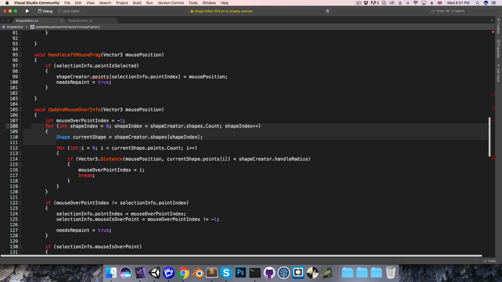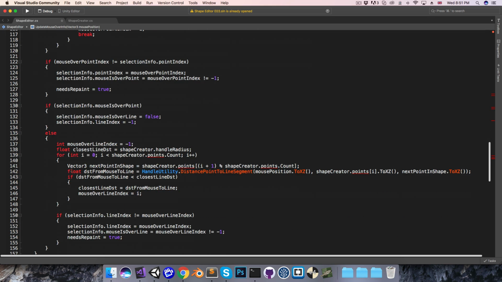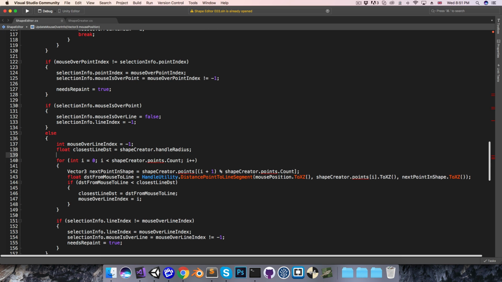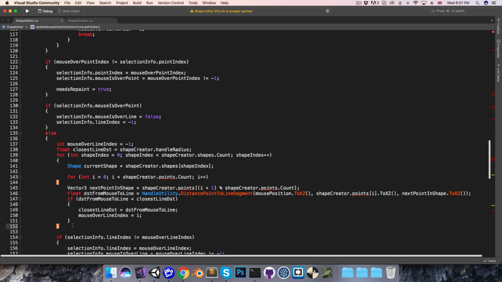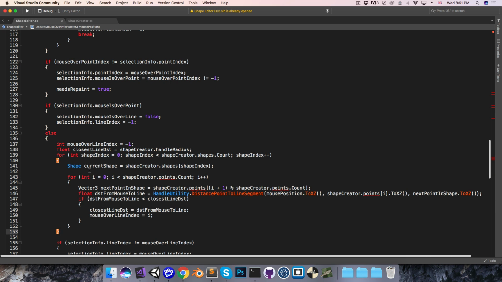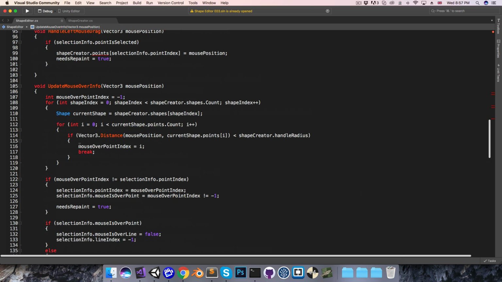And let me copy this here. And we're going to want to do this once again for this line check loop. So I'll paste that in. And once again, replace shapeCreator with currentShape. Alright, so I think that method is now happy as well.